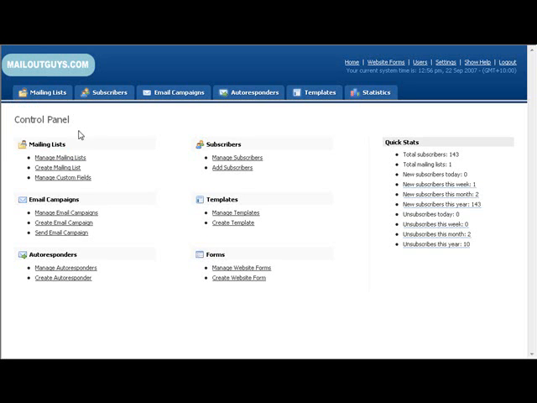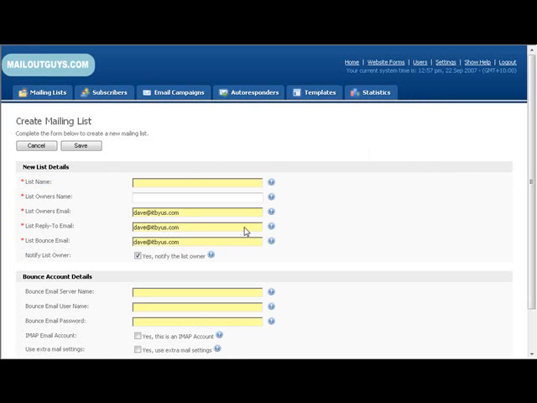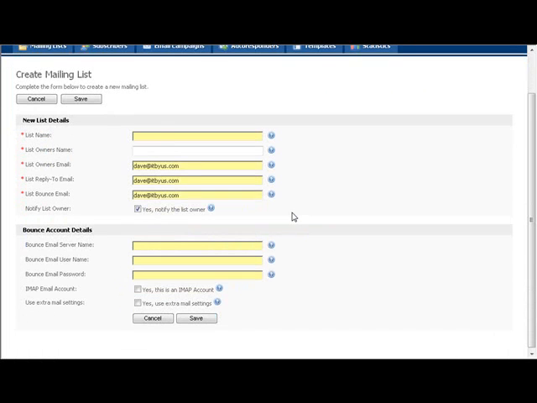Step 1. Create your mailing list. A mailing list is a collection of your subscribers' details. It includes their email address and any optional fields such as name, age and sex, which you can create. When sending out an email newsletter, you send it to a mailing list, which means everyone on that list will receive the email.